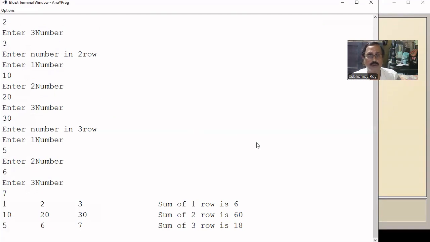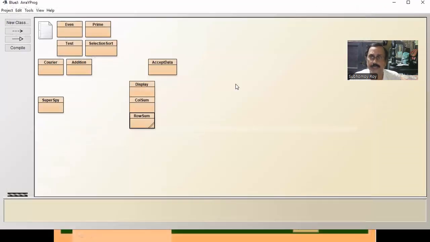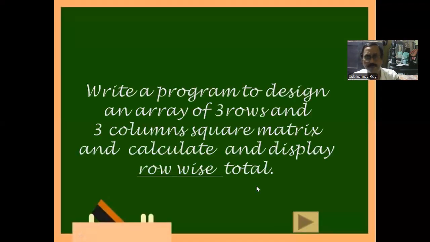So this is how we can display the array, as well as display the sum row wise, correct? You can design it in any way, but this is the easiest way to find out the sum row wise. Let us go back to the presentation once again. Row wise sum we have just done.